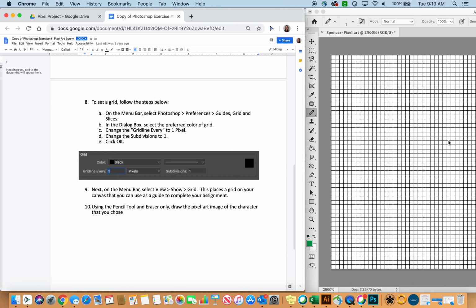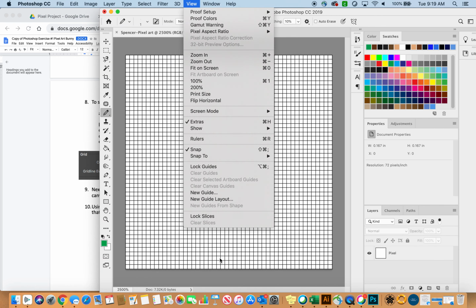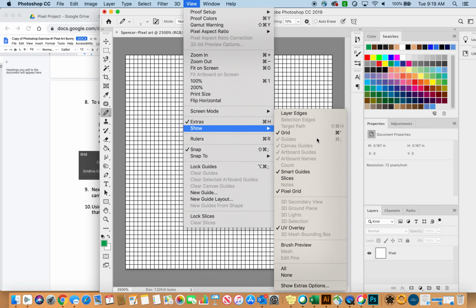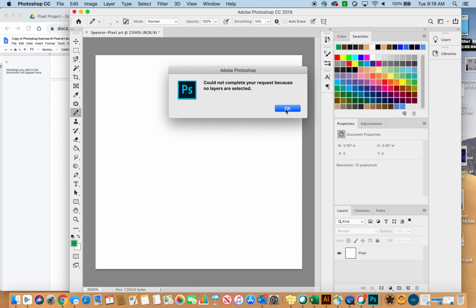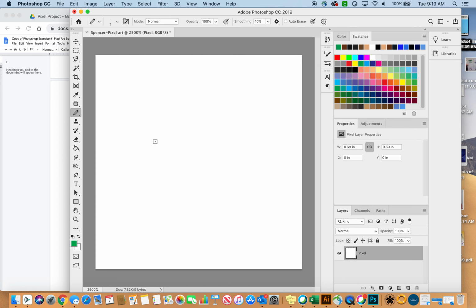To set up a grid, so mine has a grid on it. Yours probably does not right now. I'll change mine to where you cannot see my grid right now. Okay, so yours probably looks like this, actually. I have to make sure my layer is selected. So yours probably looks like this, no grid.